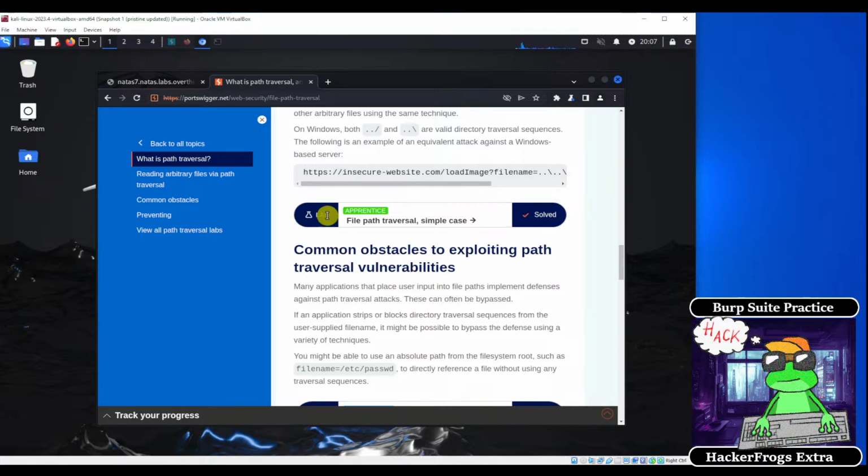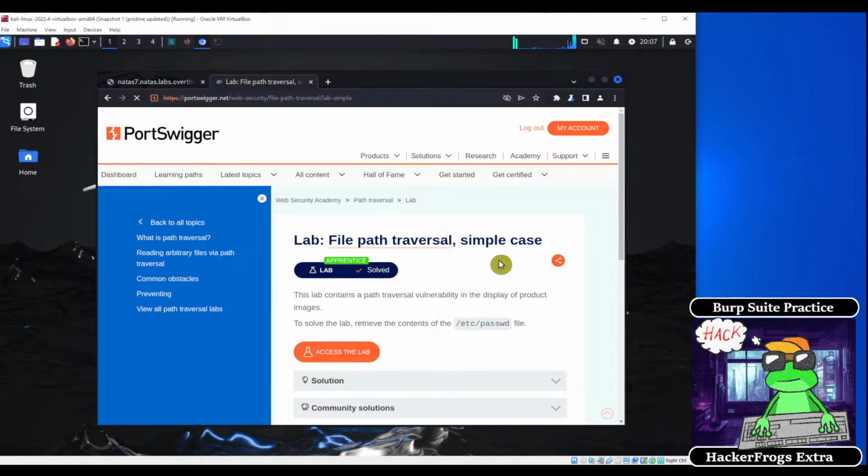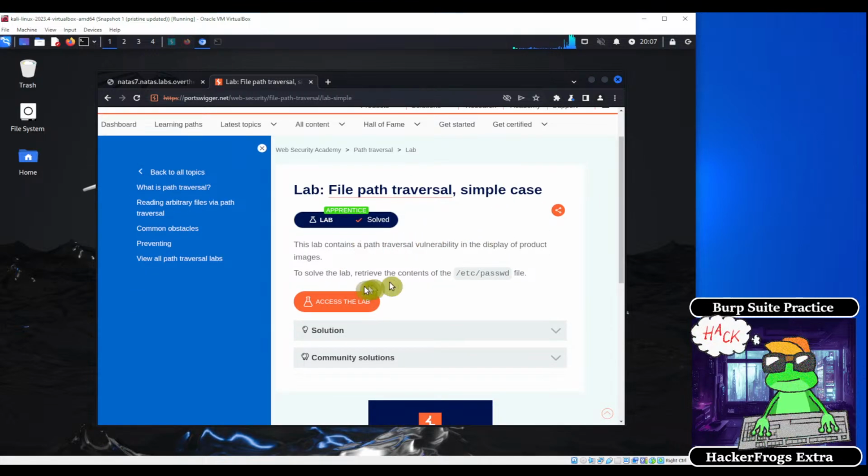Inside this lab right here, path traversal simple case, I'm going to click on this, and it's going to give us the lab instructions. It says this lab contains a path traversal vulnerability in the display of product images. To solve this lab, retrieve the contents of the /etc/passwd file. So that's what we're supposed to do in this particular lab.